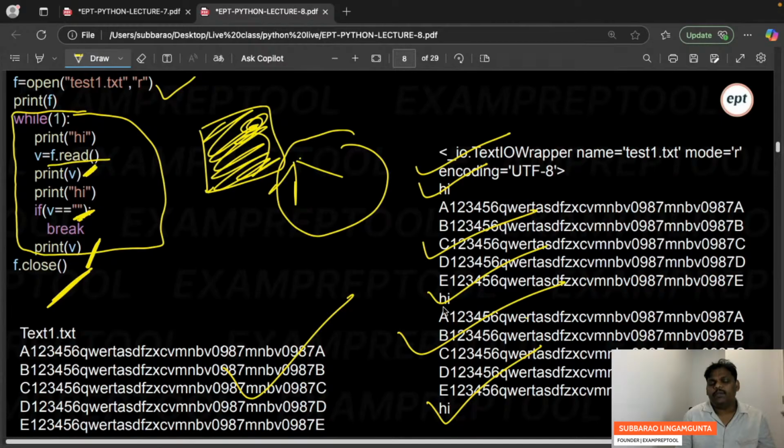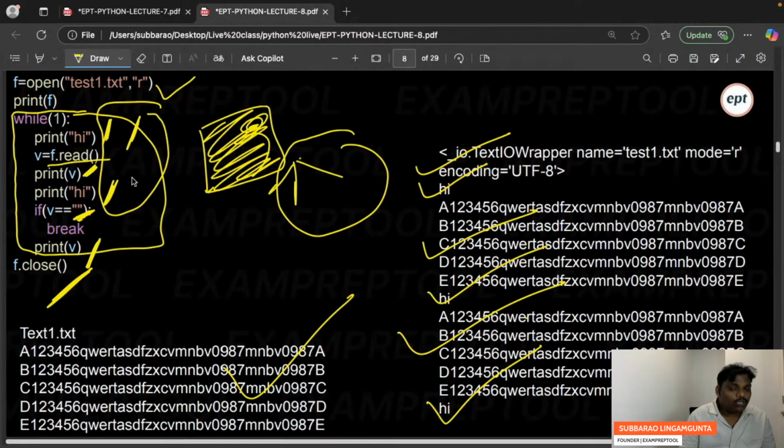Two times printing. I think 3 times hi will be printed. So why will 3 times hi be printed? Let's check here. 1 here, 2 here. While loop started second time. So 1 time hi, afterwards break. So only 3 times hi will be printed. 2 times file will be printed.